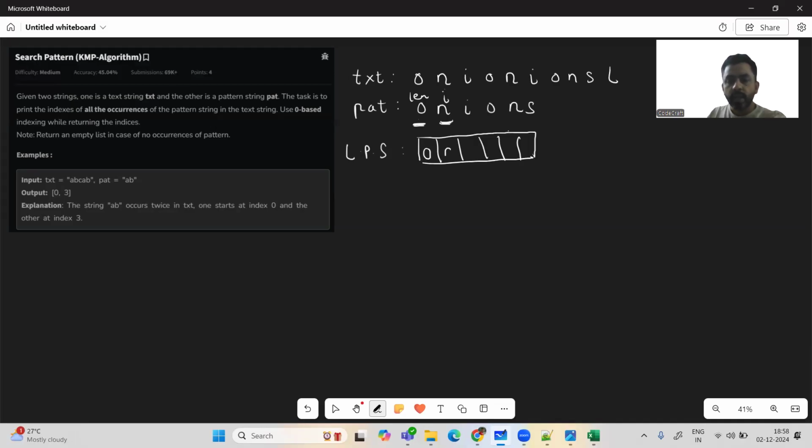Then we are going to initialize 0. Then we are going to increment our I. Len will be there only. We increment our I, and I will be pointing here. We check, are the characters matching? No, they are not matching. It will be 0. Okay, we'll increment our I.